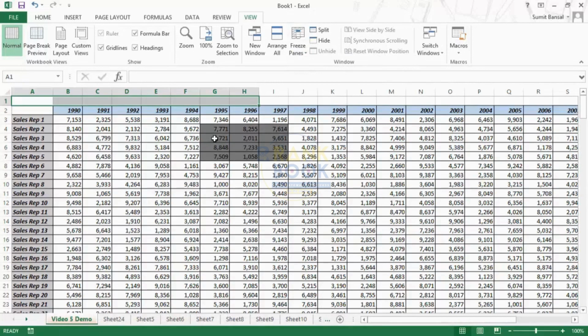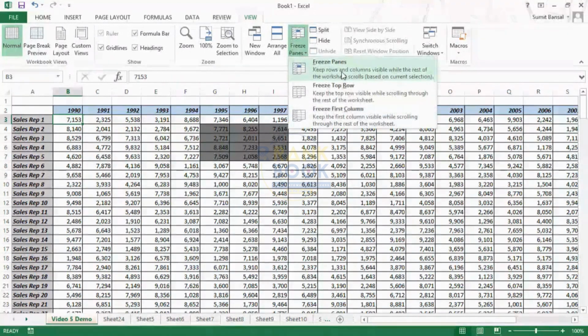Now for our own data set, we have the first column, and the headers extend to 2 rows. I want to freeze these 2 rows and this column, and if I have to do it, I would have to point my cursor to this cell where on the left I have the column that I want to freeze, and above it are the rows that I want to freeze.